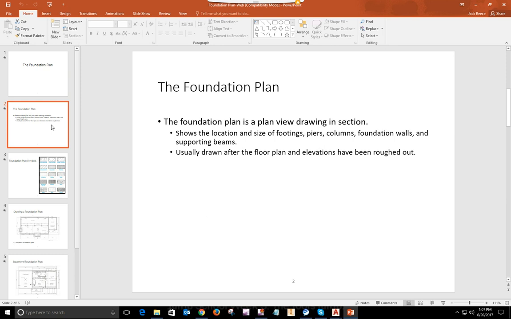It's a plan view, just like a floor plan, and it shows the location of the foundation elements: footings, piers, columns, walls, and beams, and floor joists or floor trusses for the floor above that. It's definitely drawn after the floor plan.